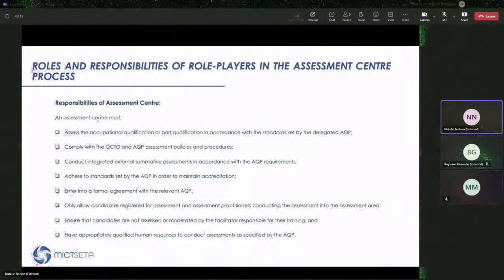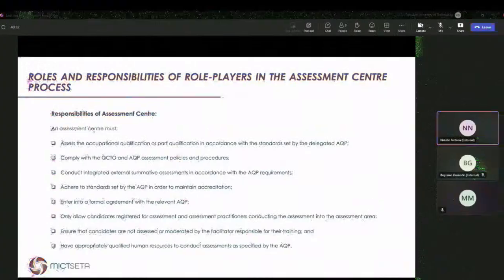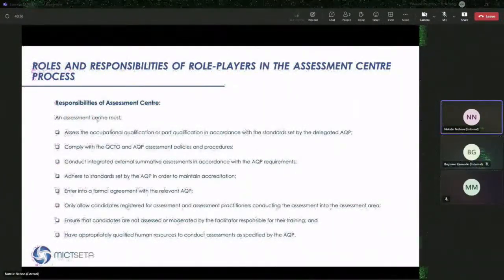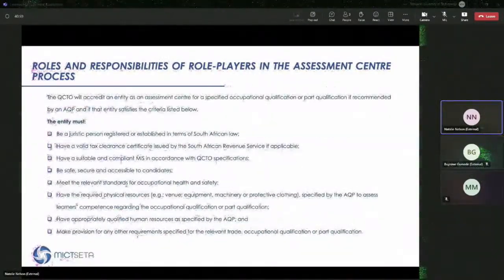You must ensure that the candidates that are assessed and moderated, so the oversight of the process, are not handled by the same person or the same subject matter expert or facilitator who was implementing the training before. However, as a SETA, we've undertaken to monitor that process and administer that process directly. And you should have appropriately qualified human resources, meaning subject matter experts, to conduct assessments. You may not be conducting assessments for your own cohort, but you have the opportunity to conduct assessments for other cohorts. Because of that, you would need to ensure that you have the correct subject matter experts to actually facilitate that process.